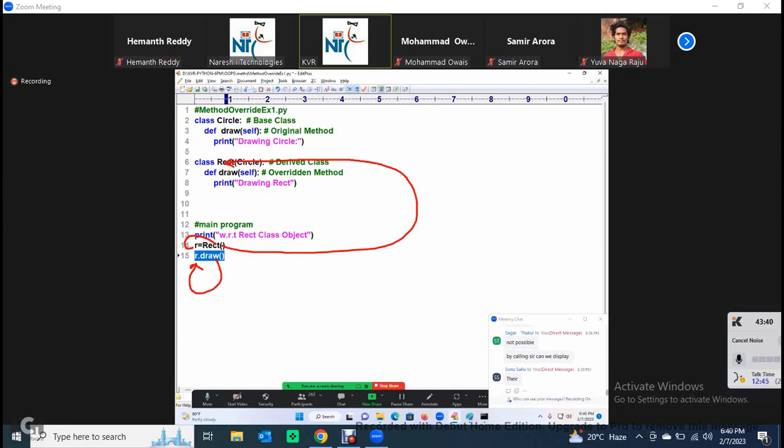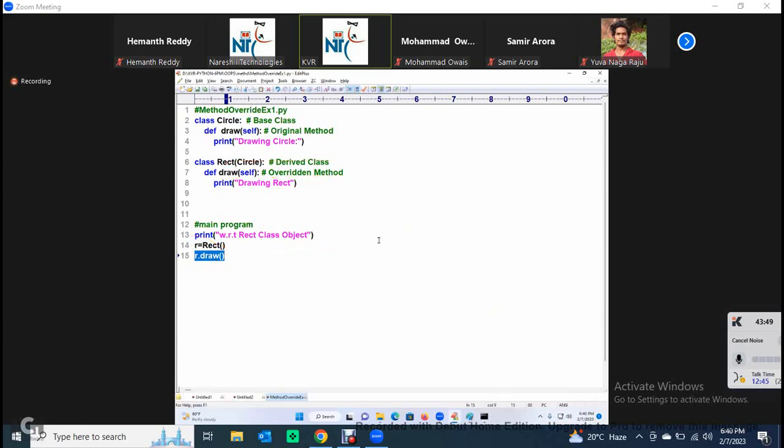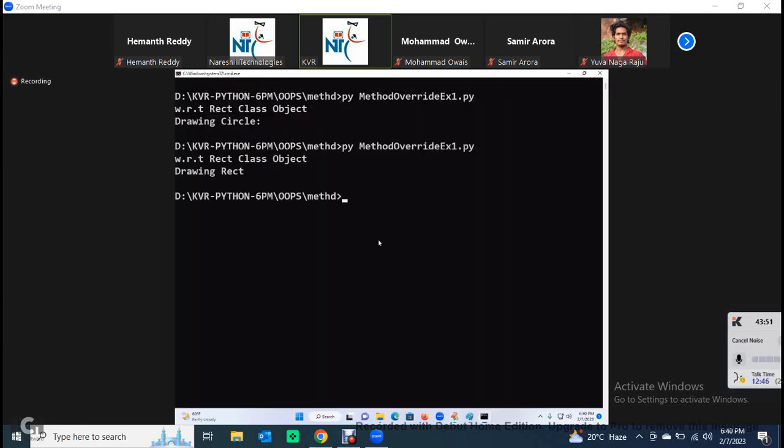Control goes to which class? The Rect class. Looking for which method? The draw method is called. What answer is coming? Drawing rectangle. Execute it. Is Drawing rectangle coming or not?